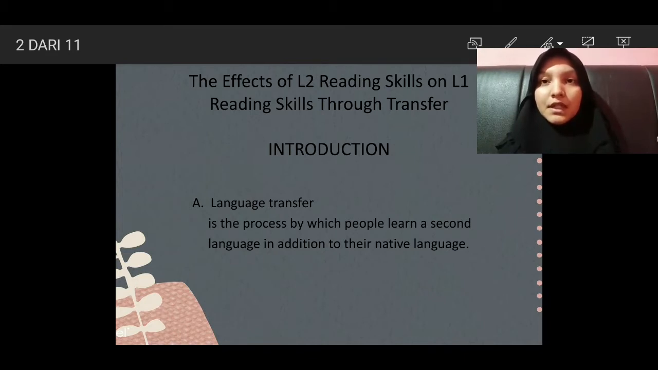Language transfer is possible between languages which have less common features, while the transfer may occur among the languages from the L1 to the L2.